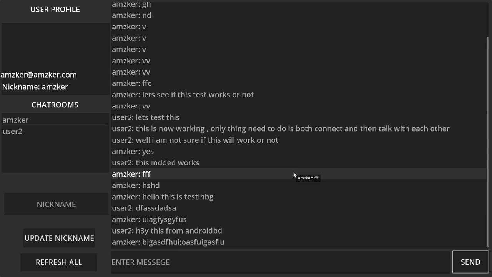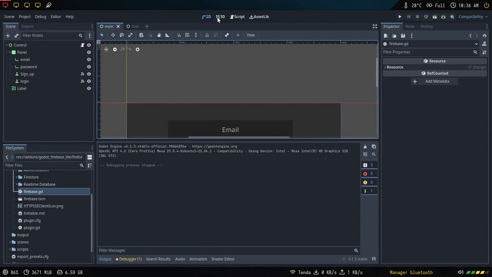In order to make your chats private, you will need to create rules such that only this user and this user can access their private chat, and nobody else. That is an entirely different story. Now let's get started on how you are going to make this chat app.